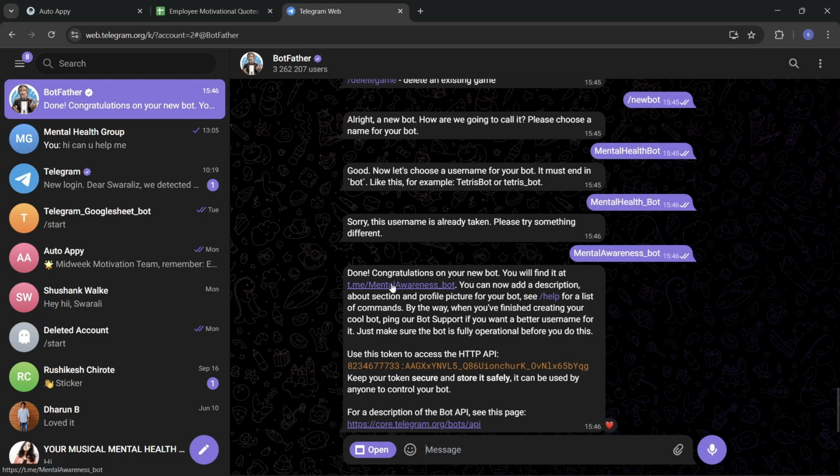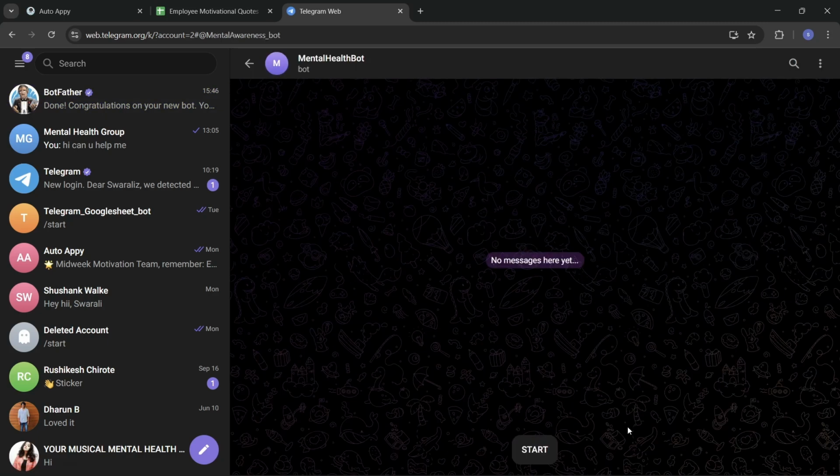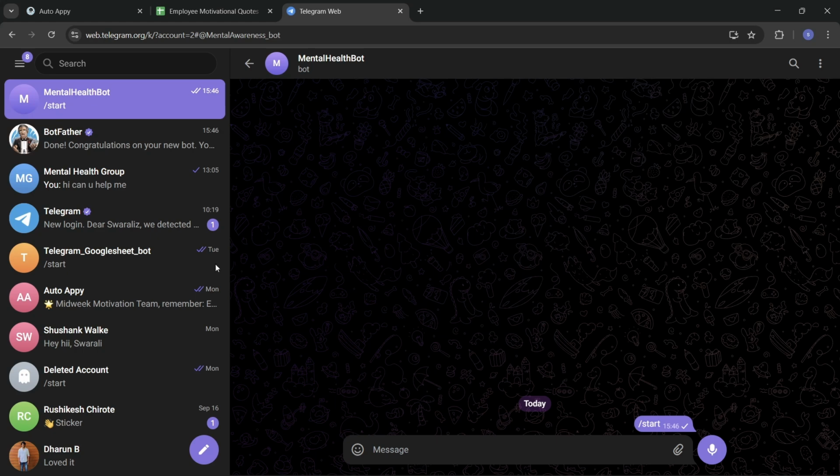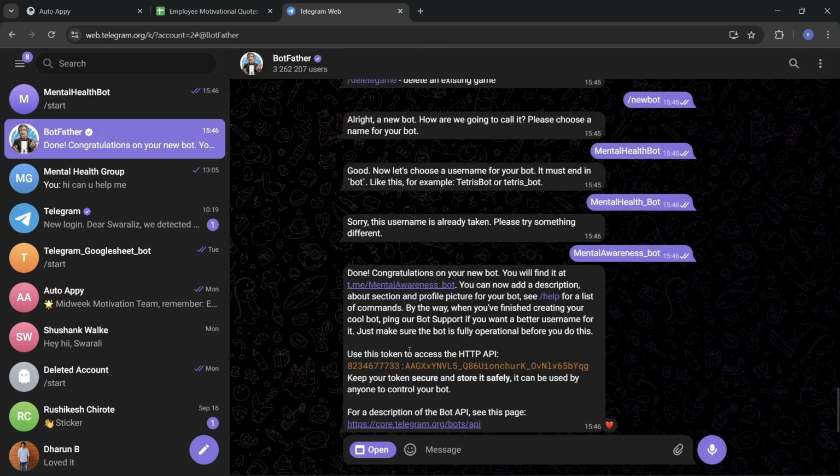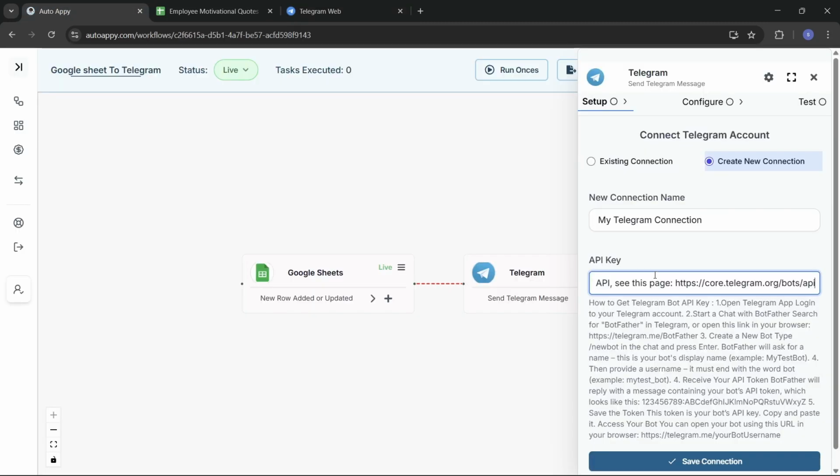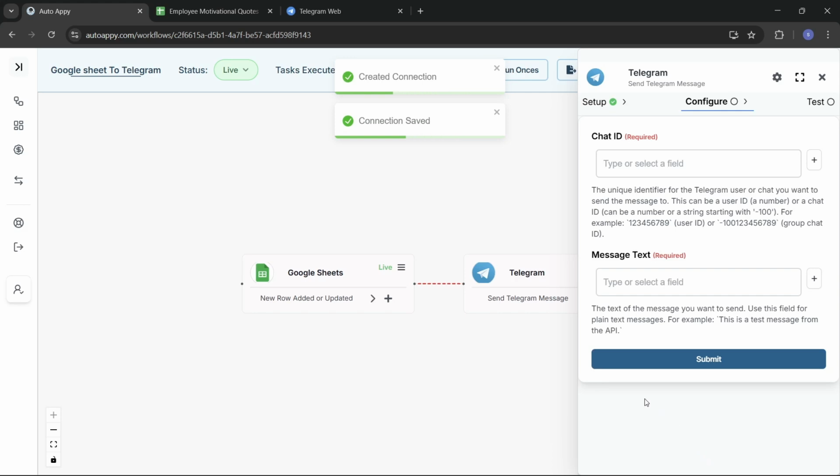So we can always click this link on top. It will open the bot we just created. Just click start and the bot is active. Now we have to go back to bot father and here we can see a token which we can use as an access token. So just copy that and paste it to AutoAPI in the API section. Just say save connection and this will tell us to put a chat ID in the configuration section.